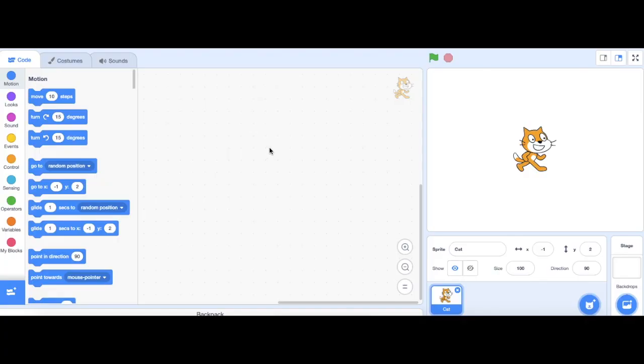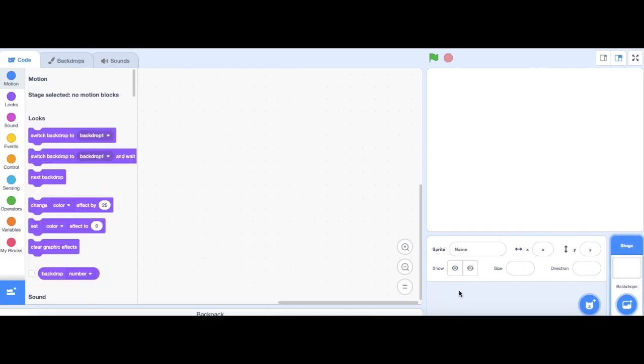Now let's get started on making a script to make our sprite glide. The first thing that I'm going to do is delete my cat. So I'll just click onto the X over here. I'm going to get rid of my cat.